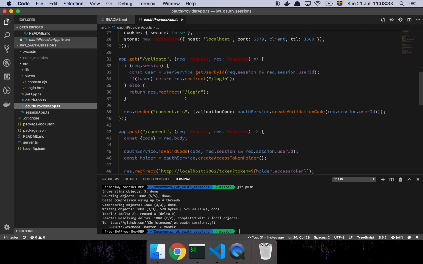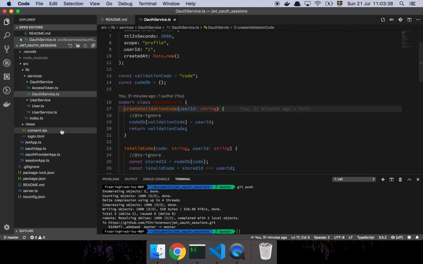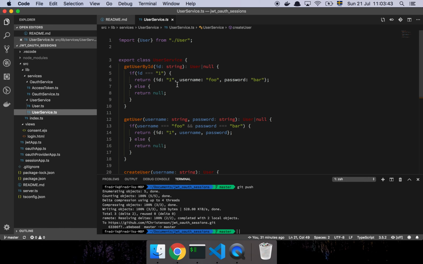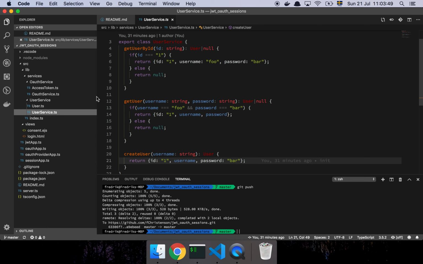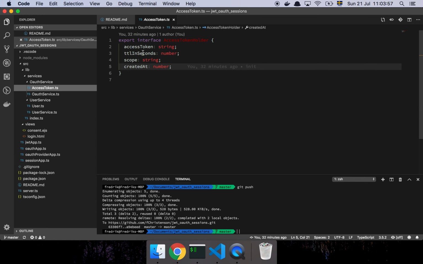So anyway, the create validation code, I'll just show you these services. It's not very important, but here are the services, the user service. As you can see here, this is just dummy information. You can very briefly glance at it, but it's not really important for the conceptual part of this little tutorial of mine. And then we have an access token, and an access token is usually just a random value, something like, it can be anything. And there's a time to live, for how long it is valid, a scope, which we'll touch on in just a moment. And then we have a created at, where it was actually created.